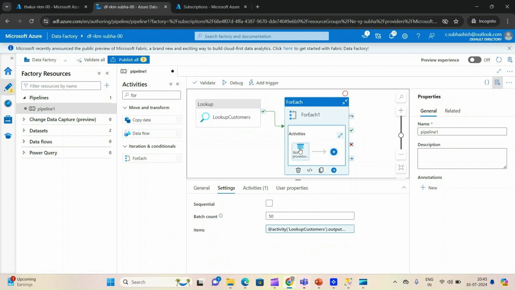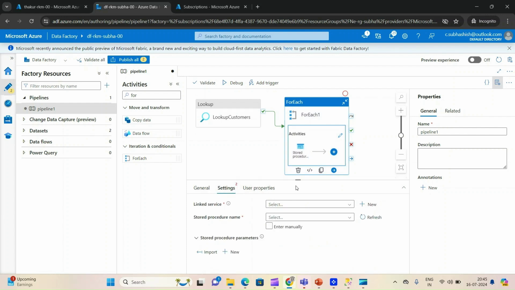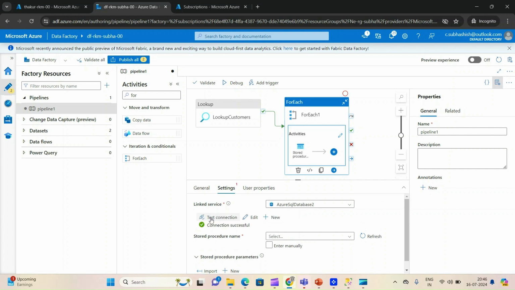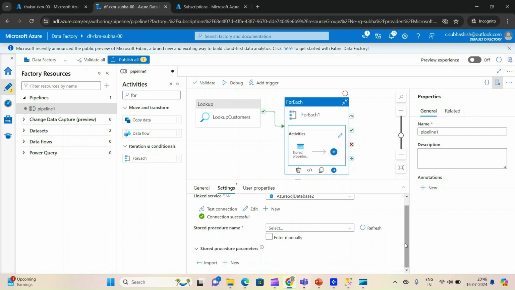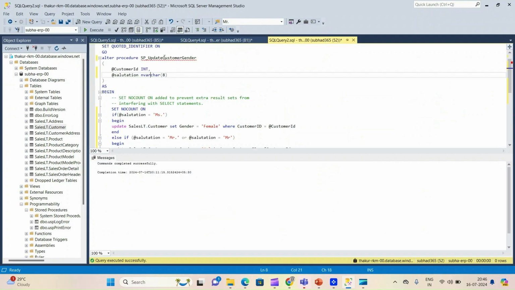So I'm coming to the next step, my stored procedure, and I'm coming to my settings, and I'm selecting my linked service from here, which is this one. Just for safety's sake, I'm double checking if everything is okay. It's testing the connection, and it went successful. Now I'm finding out what my stored procedure name is. My stored procedure name was this one, sp underscore update customer gender.